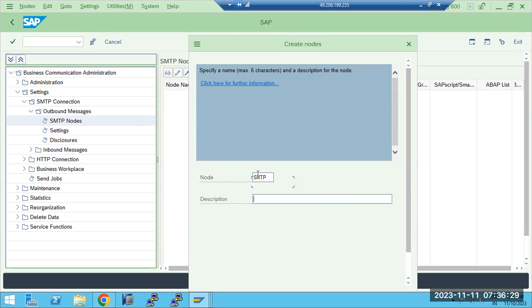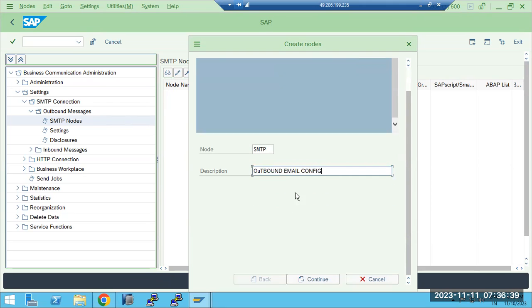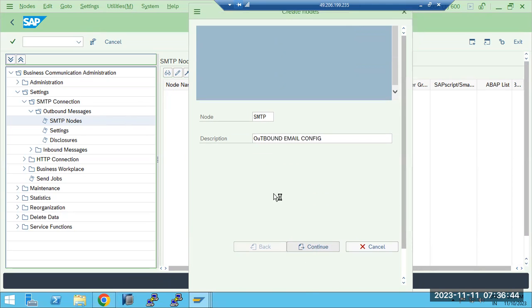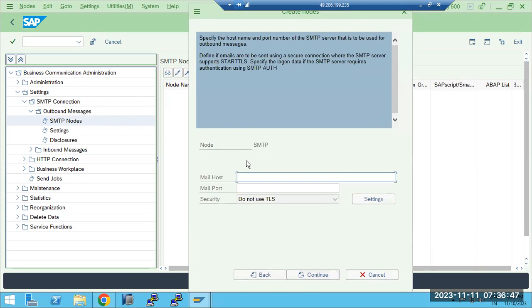We have to activate the SMTP node here. Just a description. The main thing here is the mail server host. The server host we have to provide here. Every organization has a mailbox server, so that mail server host we have to provide here.